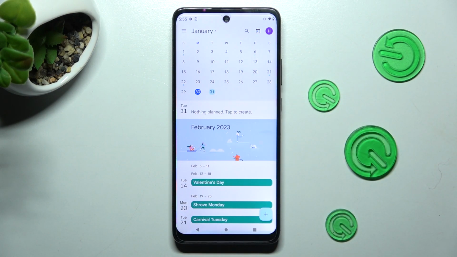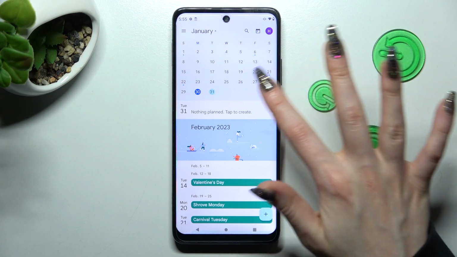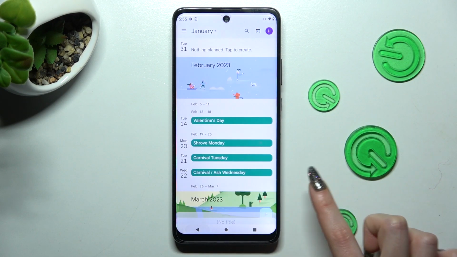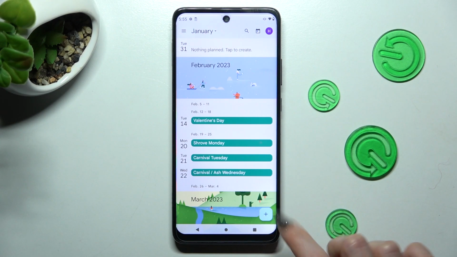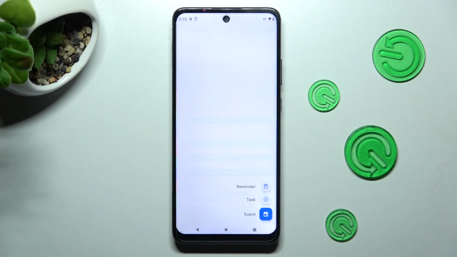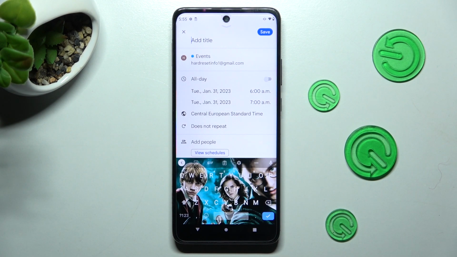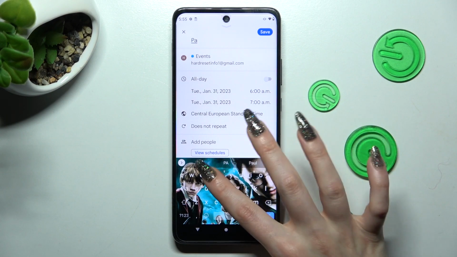When you're ready, you can tap over here twice to create your event, or select this plus icon at the bottom right corner instead. Then choose Event from the list. Now you can manage it however you wish to. For example, add a title.